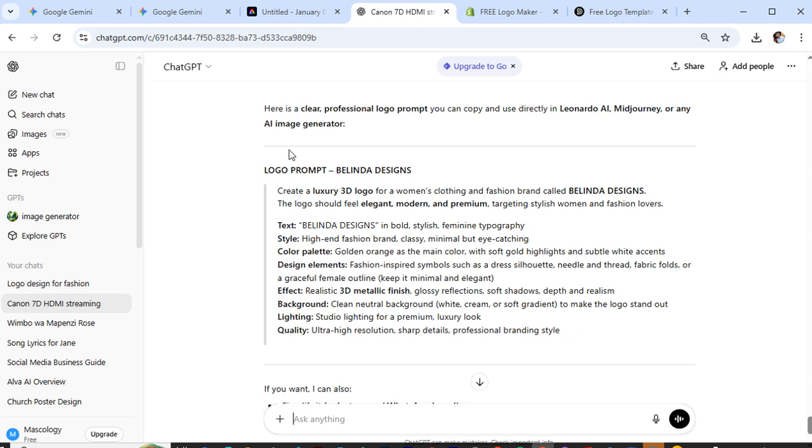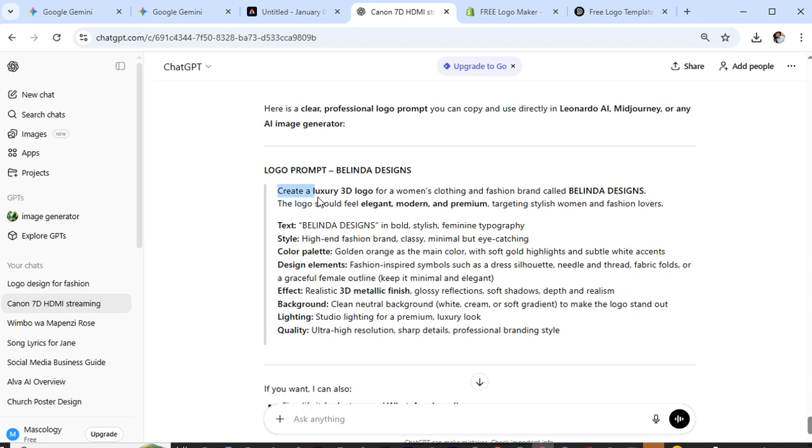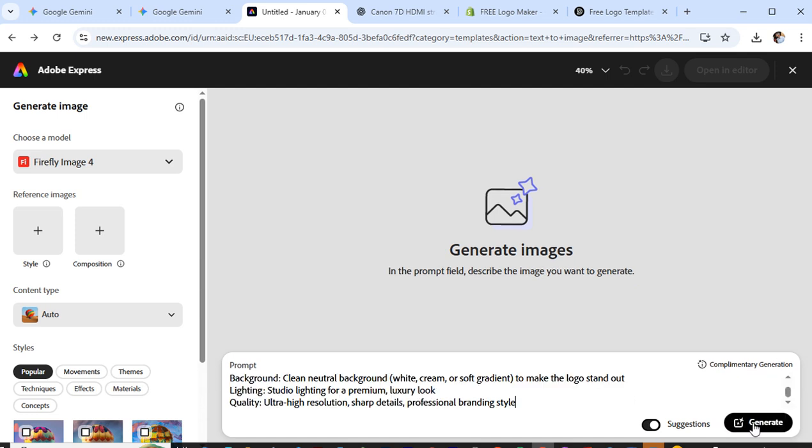Now we'll go to ChatGPT. I have already made a prompt here. I just wrote on ChatGPT: make a logo prompt for Belinda Design, which deals in women's clothing and fashion design. The color to be golden orange and in 3D. Then ChatGPT just created this for me. Then I copy it and paste it in Adobe Express to get a very nice logo for Belinda.